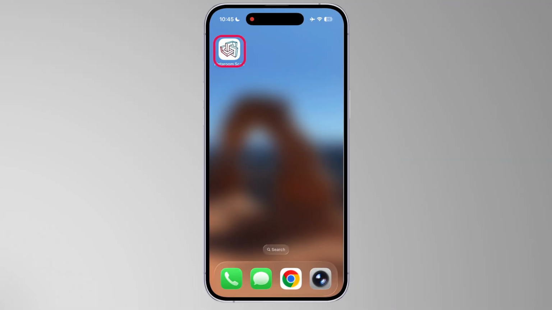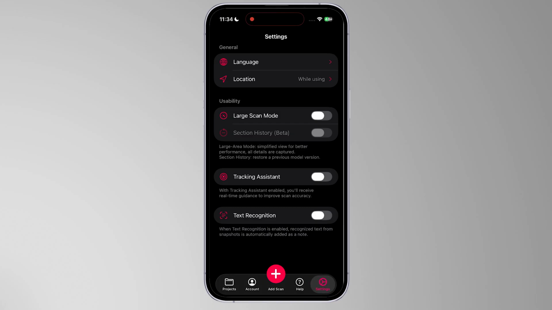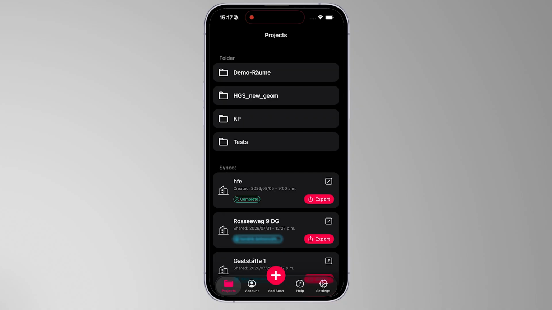Let's open the Metaroom app. In the settings, also turn on the tracking assistant. It delivers noticeably better results. I'll explain how it works in a moment. Now let's start a new scan using the plus symbol at the bottom center.